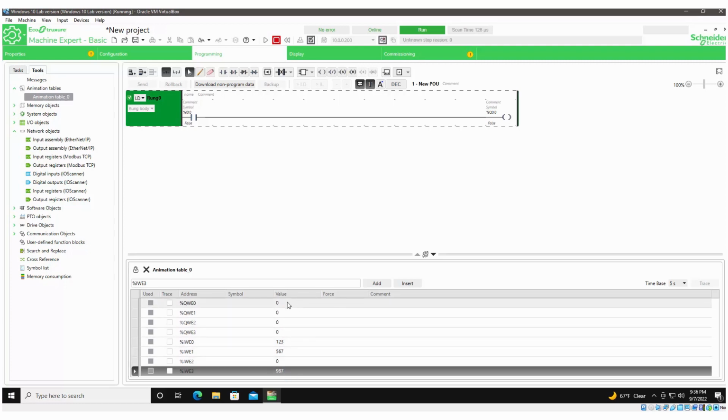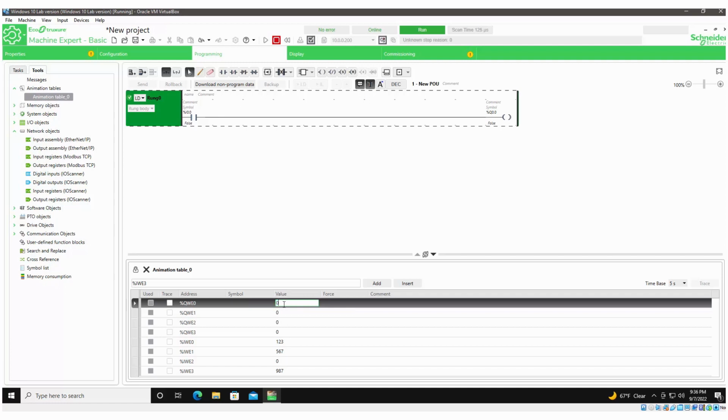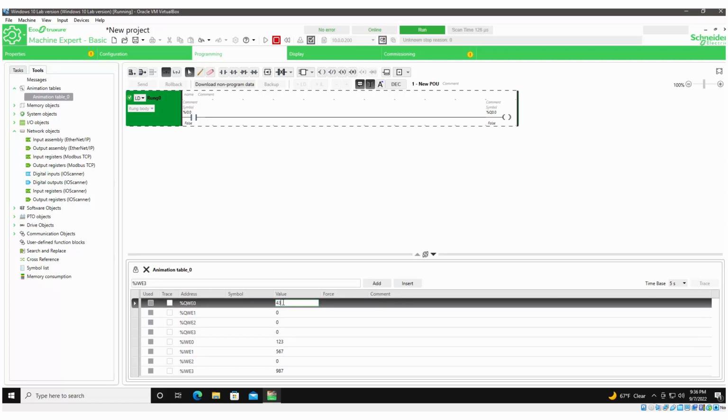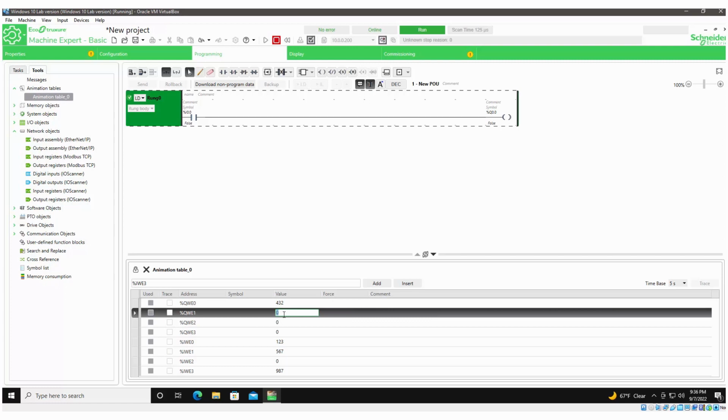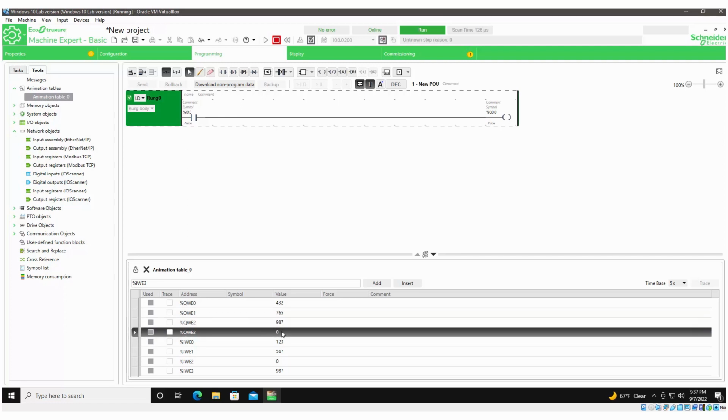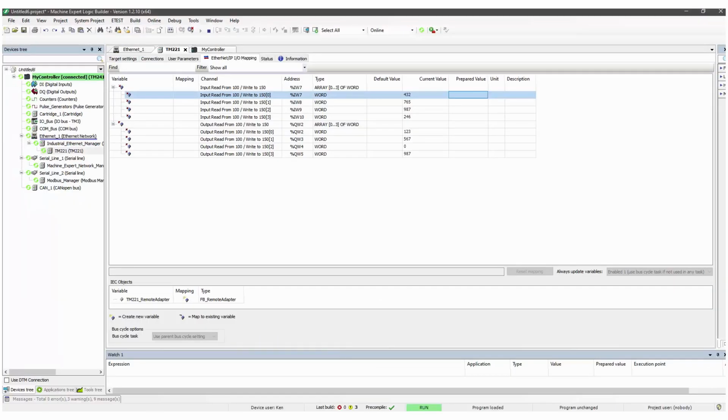Now to send the other direction from the M221, we'll do 432, enter. Whatever, 765, enter. 987, enter. And 246, enter. It's 432, 765, 987, 246. If we bounce over to the M241 project, that data has been received.